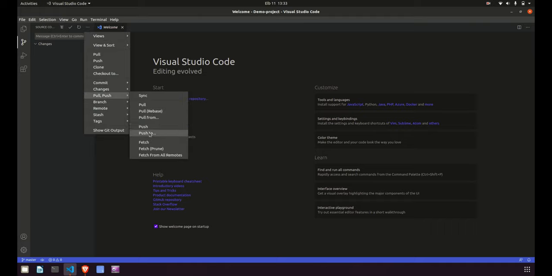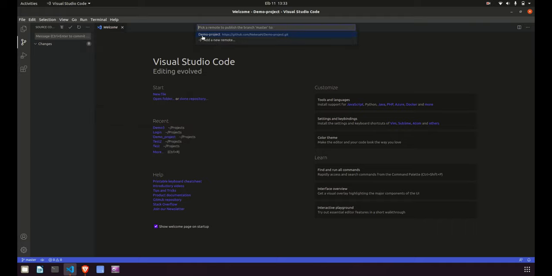After I do that, I come here again, push to. So you'll see this repo has been added here. I'll just select it. Then this is pushing my changes to GitHub. But you can just click here to publish your changes.